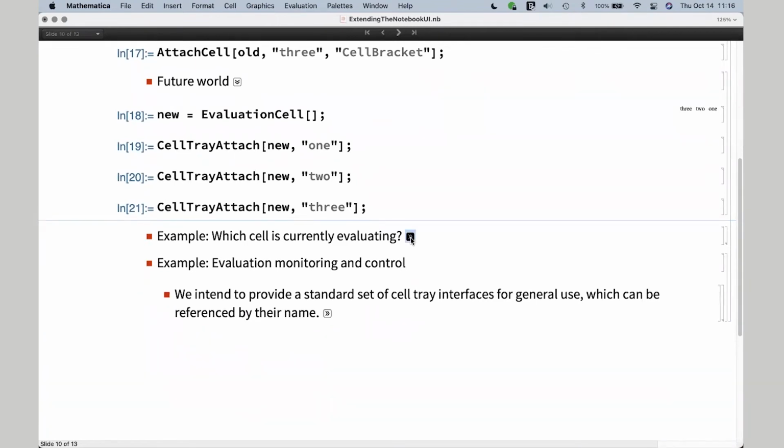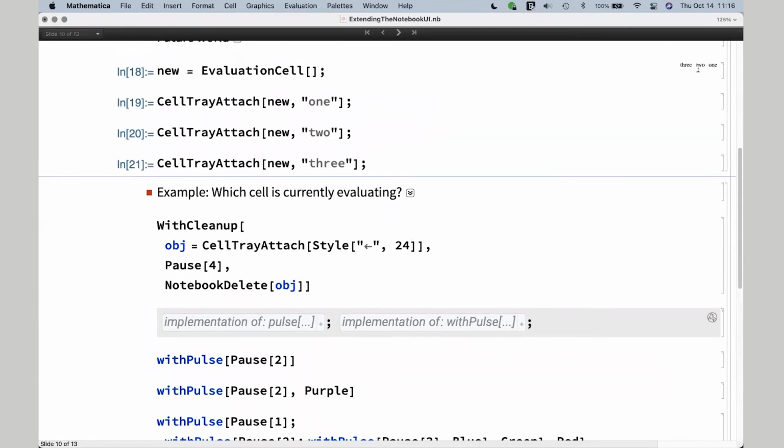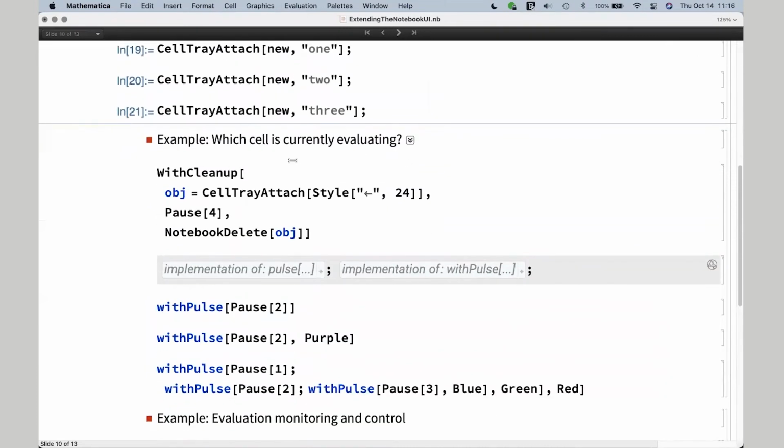And this being a talk, I did a little bit of thinking about what you might want to use these temporary cell tray insertions for, and thought, well, a common problem that I have is, I have a bunch of cells evaluating. How do I know the one that's currently evaluating, especially if I've evaluated cells out of order in a notebook and all the cell brackets are lit up? How do I tell which is the currently evaluating cell? Well, attaching to the cell tray is a very nice way to do that.